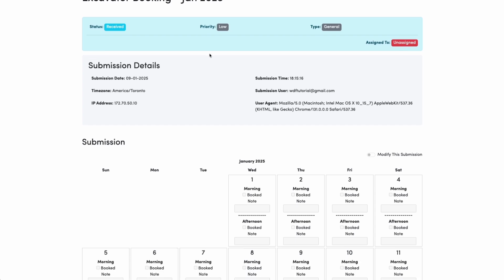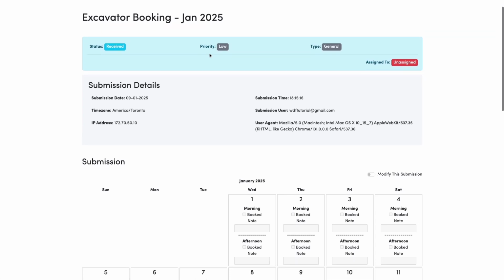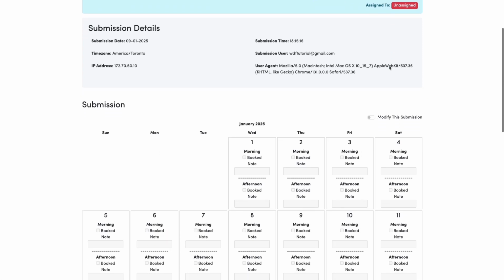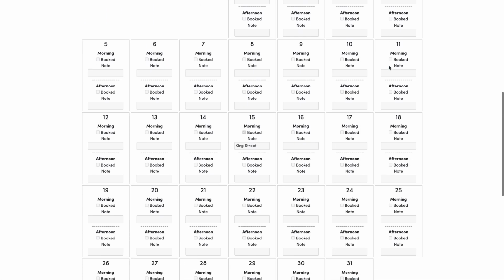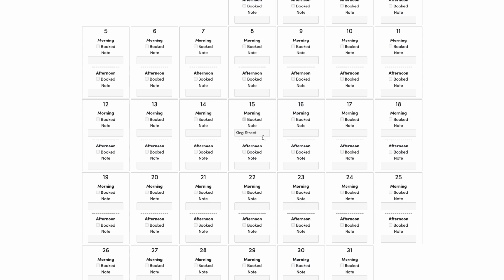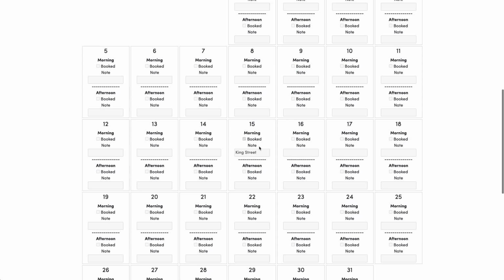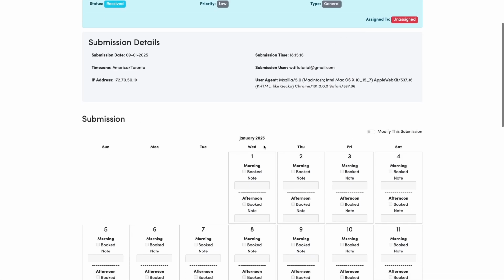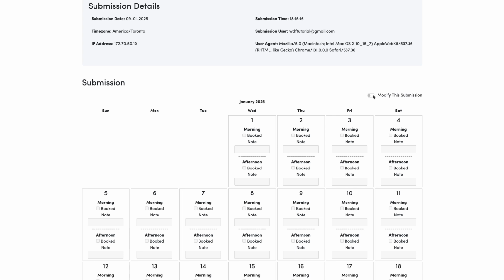So right now, again, if I look at my current submission, it's telling me the status is received. By default it's low priority, and by default it's a general. The type is always general, and it's unassigned. I don't really need to assign this to anyone at this point, and it's showing me my current booking for the 15th that we just made. Obviously I can even make the change here. I can say modify this submission here, check that and make my changes here.